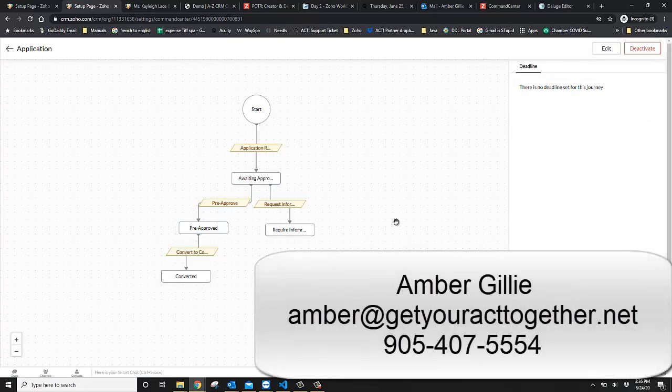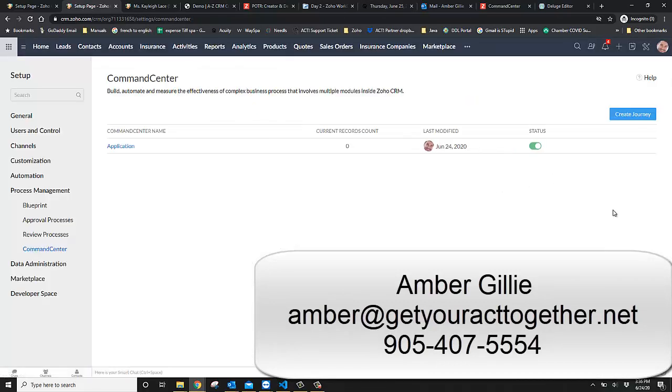Again, these things can be huge. I've done a very, very basic one for demonstration purposes, but I think they're great. The amount of automation that we can do now with Zoho, it feels limitless. I hope you enjoy using these new features. If you have any questions, please do reach out.